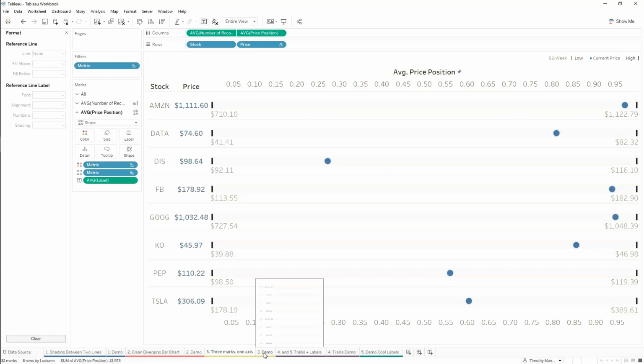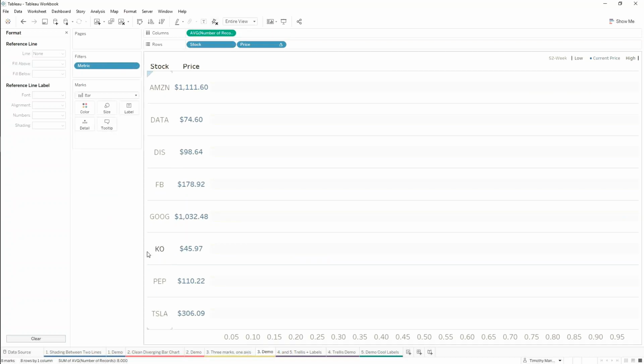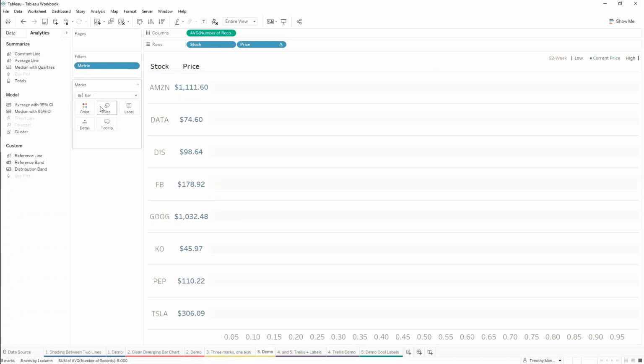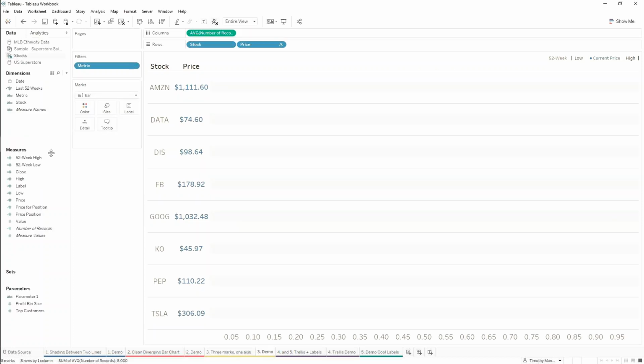Next, three marks is one axis. This one stumped me for so long. I really could not figure out how this was done, and then Ravi came and helped me. Basically, the data set here is stock data. The idea was to have the lowest value in the last 52 weeks, and the highest value here. But of course, as you can see by the different numbers, we were trying to normalize it in bars, so there are different numbers at the minimum.